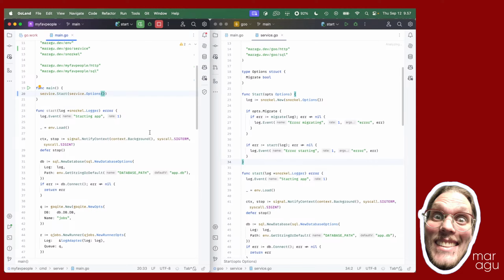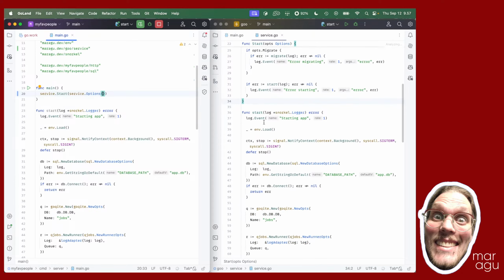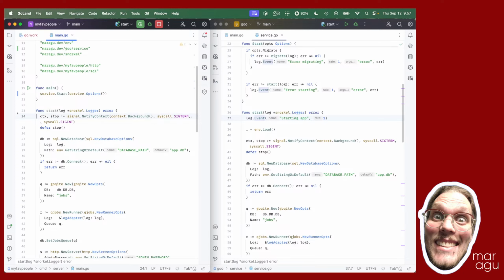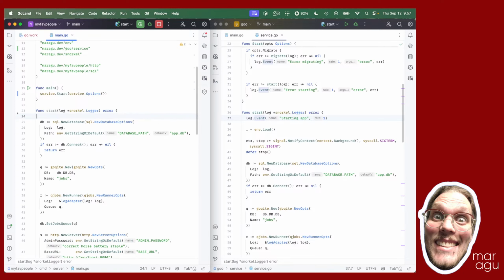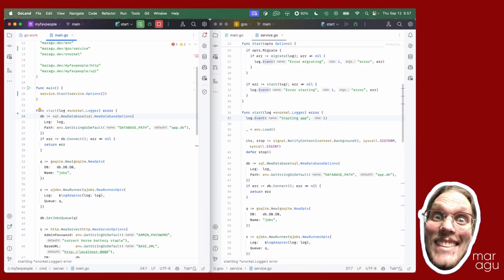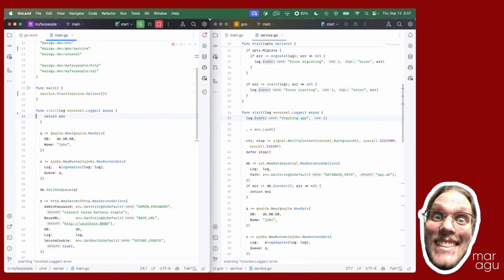I think I'm going to remove the varargs migrate stuff. Maybe. I haven't decided yet. Okay. We've got the starting app, we've got the signal handling, we've got the database. Remove that as well.